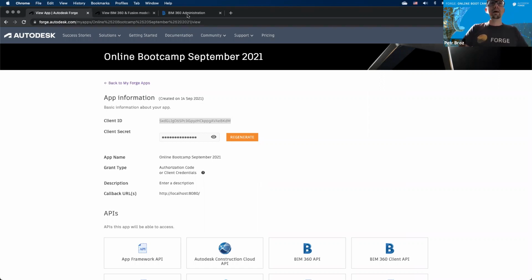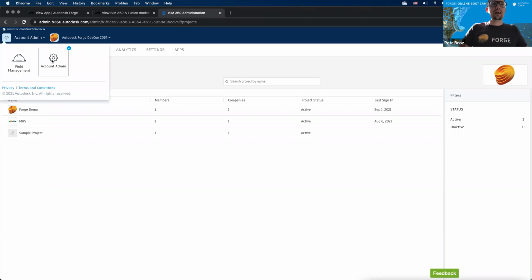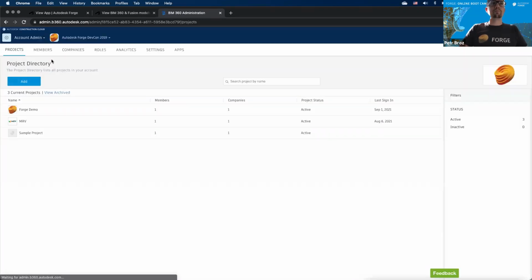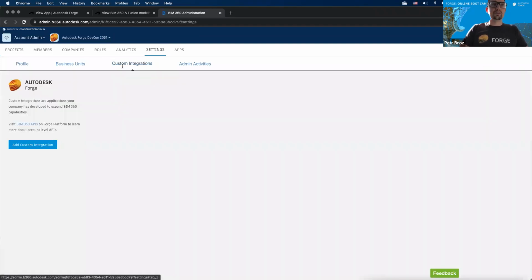And now for the integration with BIM 360, for example. If you do have a BIM 360 account and you do have an account admin, or you know someone who is the account admin for your BIM 360 account, what you'll want to do is head over to the account admin section of your account. Inside there, move over to the settings tab and custom integrations.